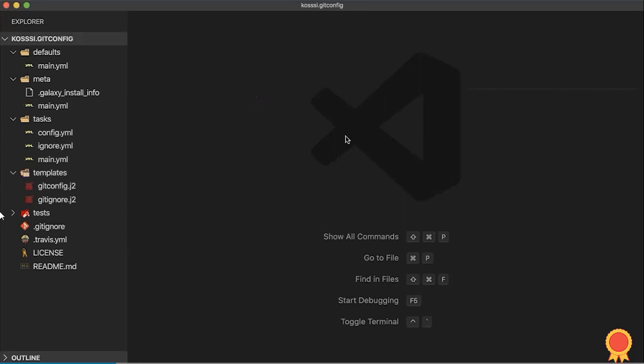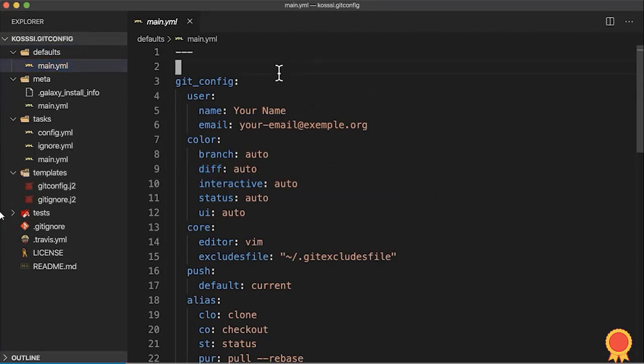And as you can see, there are a lot of files and folders inside of here, and this is a simple example. Starting from the top, we have defaults. So these are some variables that default the configuration of this role. And I'm already starting to see what this does here with git configuration to set the username and email address. Also set some color information, core values, pushing and aliasing. For example, setting up an alias of clone.